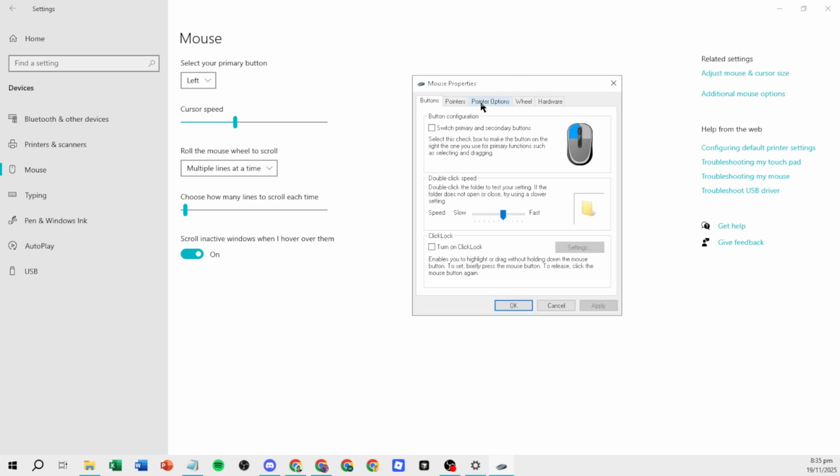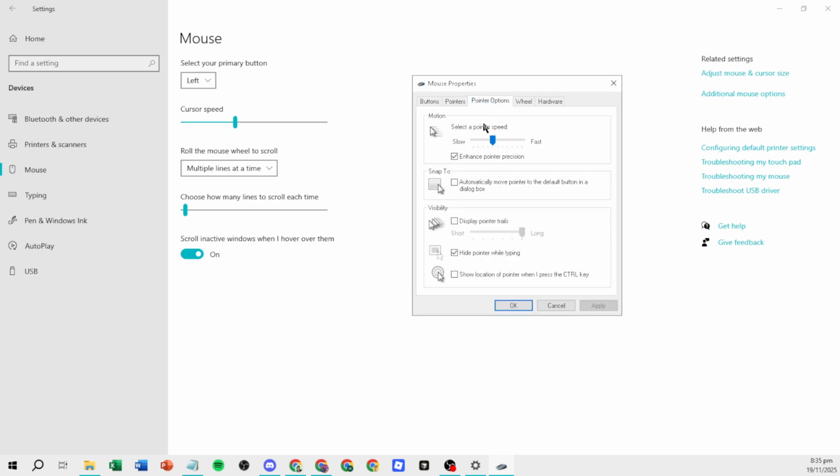In this window, locate the Pointer Options tab. This tab holds a few settings that could be contributing to your cursor issues. Now, within the Pointer Options tab, you'll find a checkbox labeled Enhance Pointer Precision. Unchecking this box can significantly improve the handling of your cursor, especially if it feels erratic or hard to control. Enhanced pointer precision is intended to help with movements, but it often causes more harm than good.